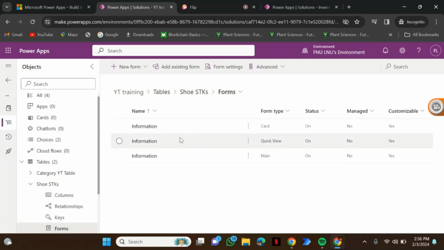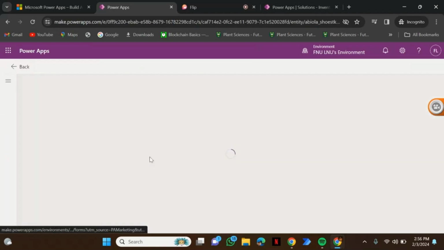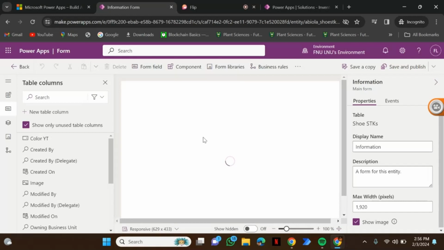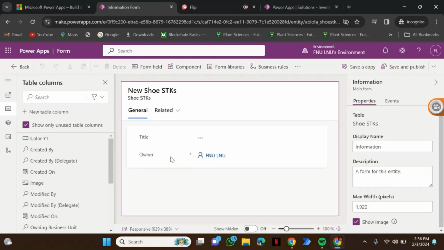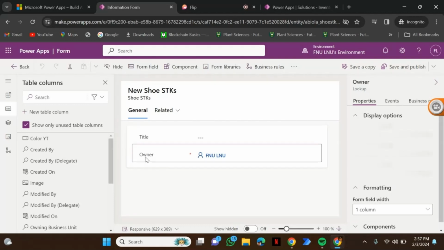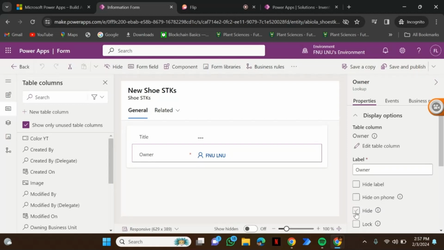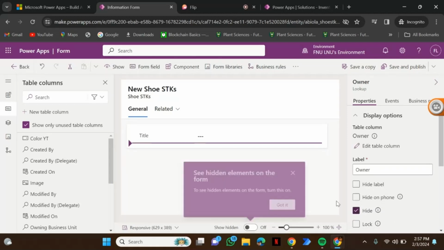So go to the solution now. The shoe stock. So what we want to do now is, I said for you to be able to use a table, you have to publish it first. So we are going to the form now. For the form, what we want to do here is edit the form of that table.